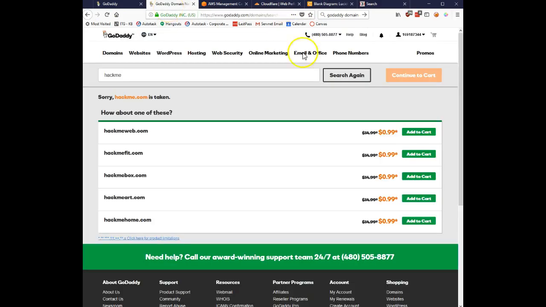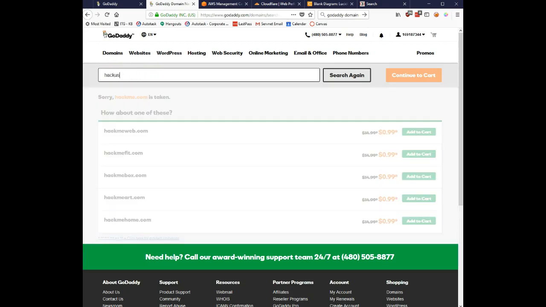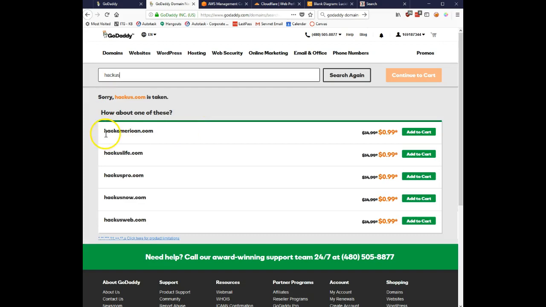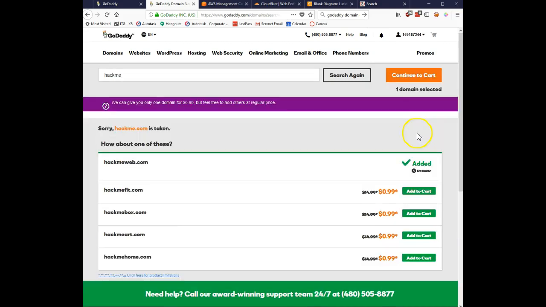Of course, I've found a coupon here to make it 99 cents. Hackme.com was my original search here in GoDaddy, and it was taken. You could easily search something else like Hack Us and find different domain names. So Hack American, Hack Us Life will give you some other options, but I kind of like Hack Me, and Hack Me Web sounds good. So I'm going to add this domain to my cart. Okay, I have availability. I'm going to continue.